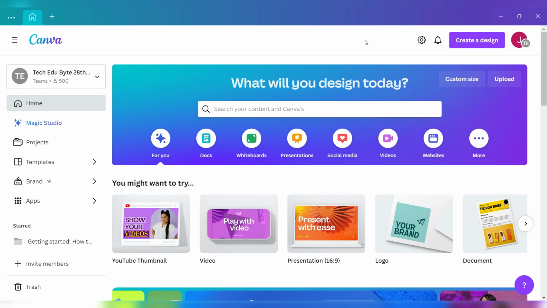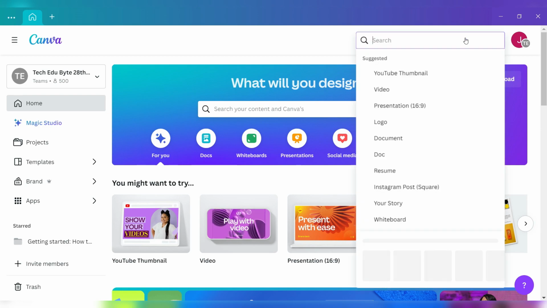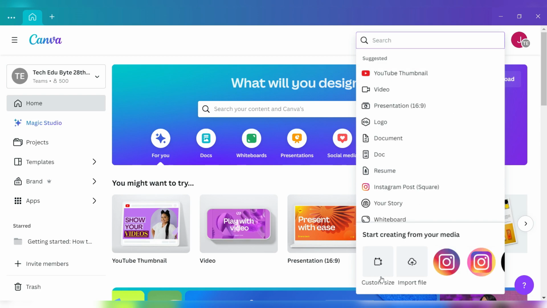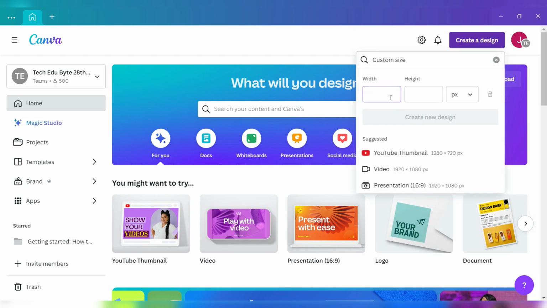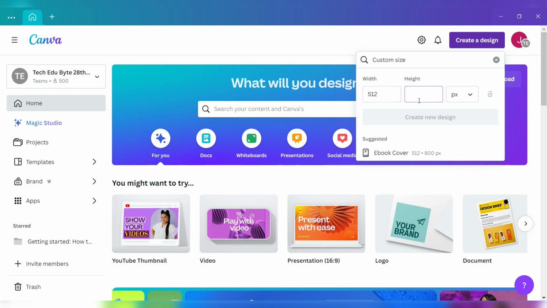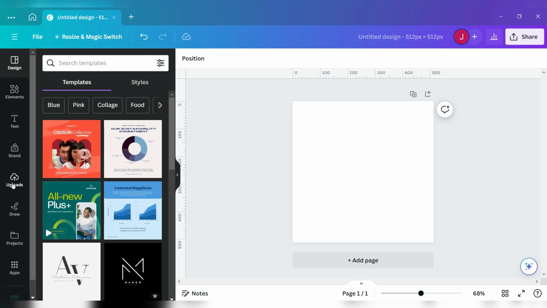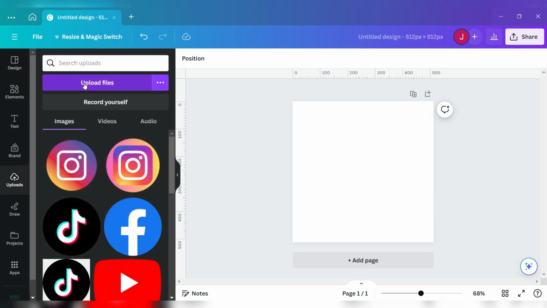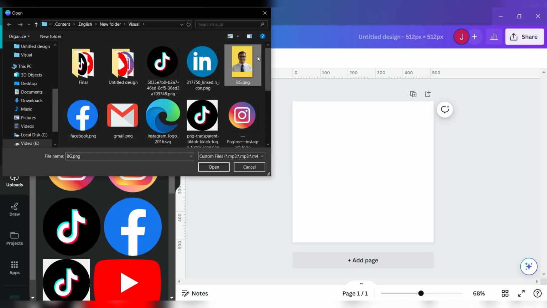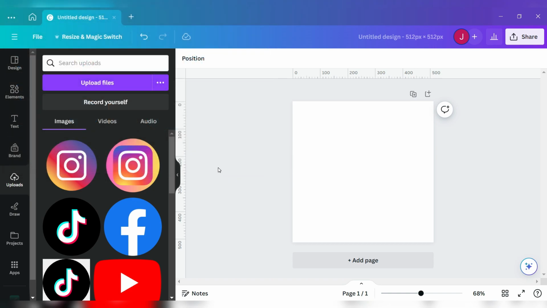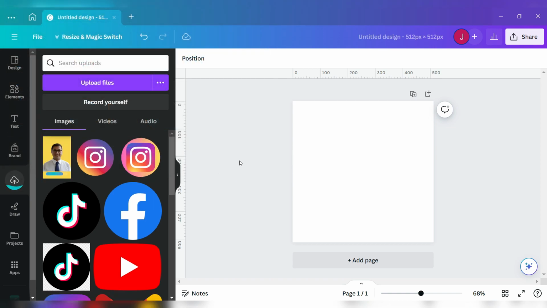Click on the Create a Design button. Select Custom Size. Set the dimensions to 512 by 512 pixels. Click Create New Design. Navigate to the Upload tab. Click Upload Files. Select your image and click Open. Wait for the image to upload.